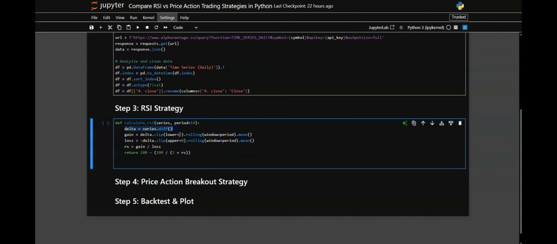And this here, delta equals series.diff. This line finds how much the price changes each day, so it goes up or down. And then the gains, this here.